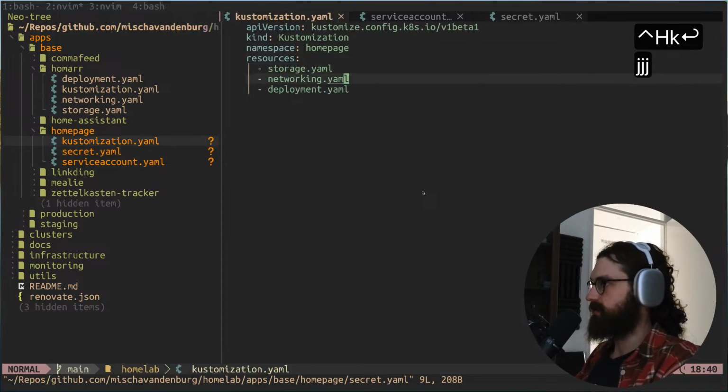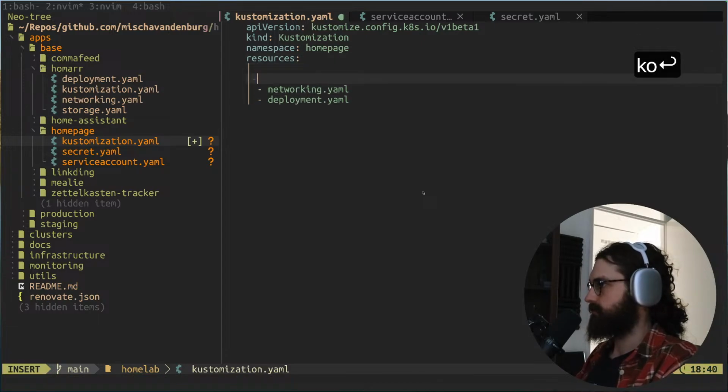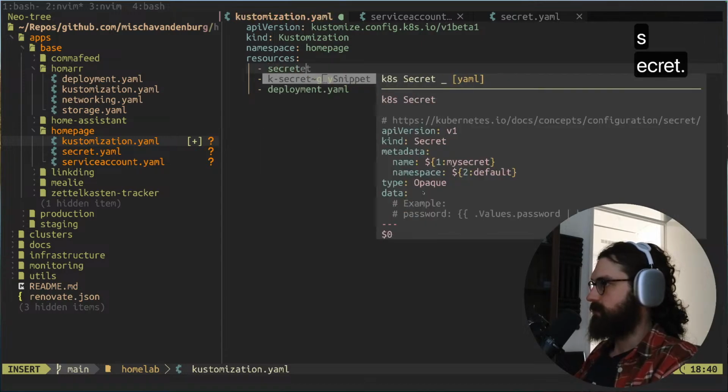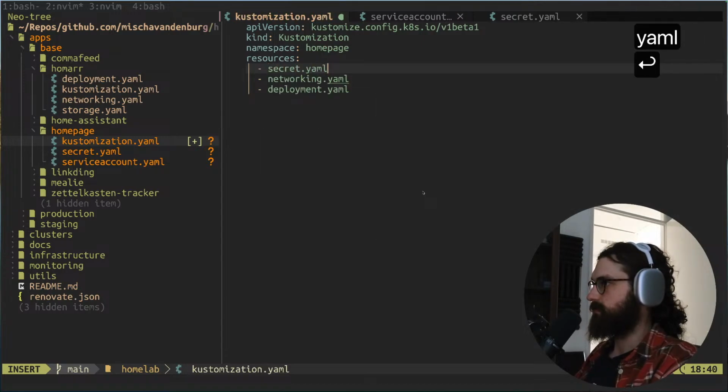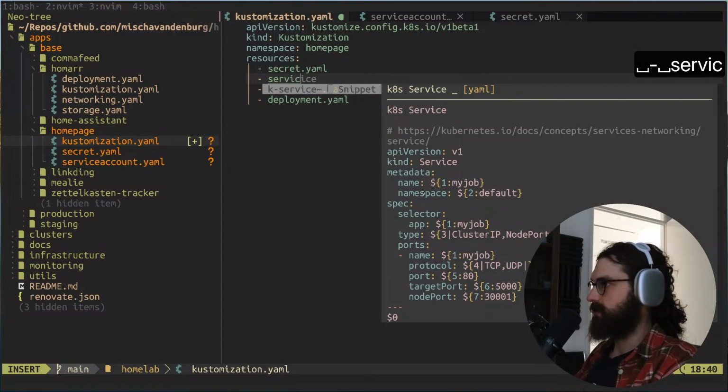So this is going to be secret.yaml. Then there is service account.yaml.